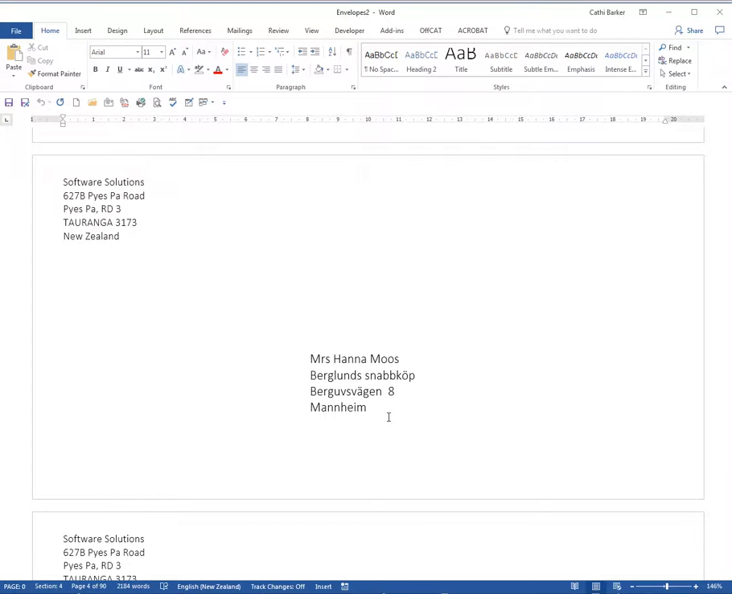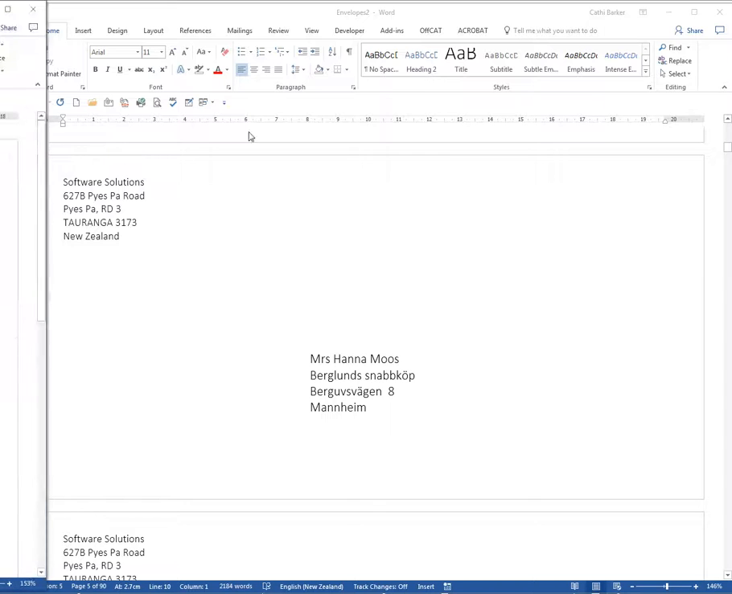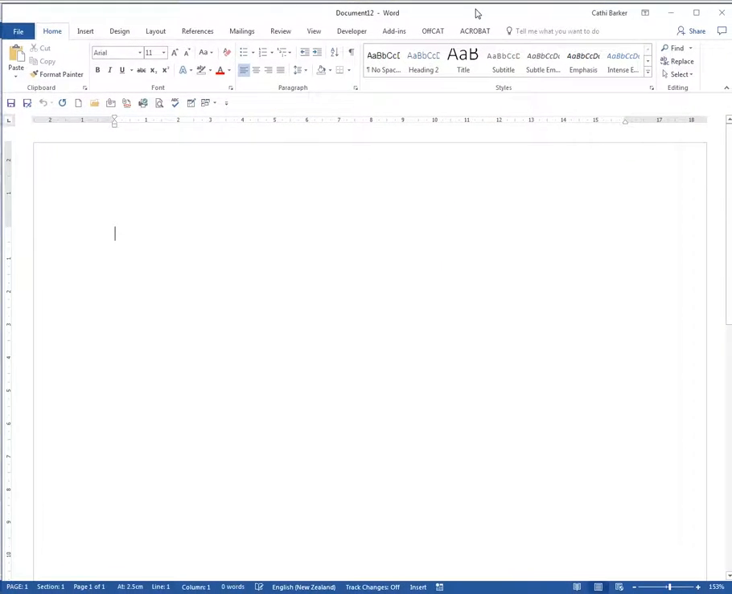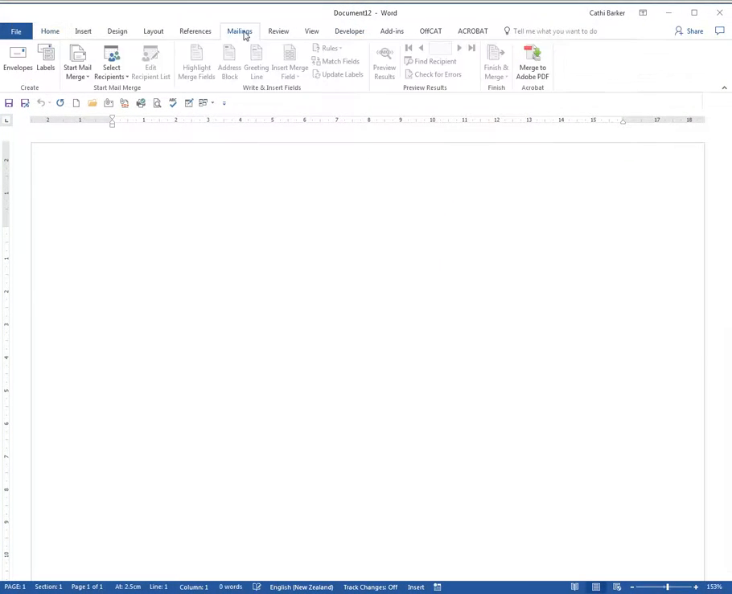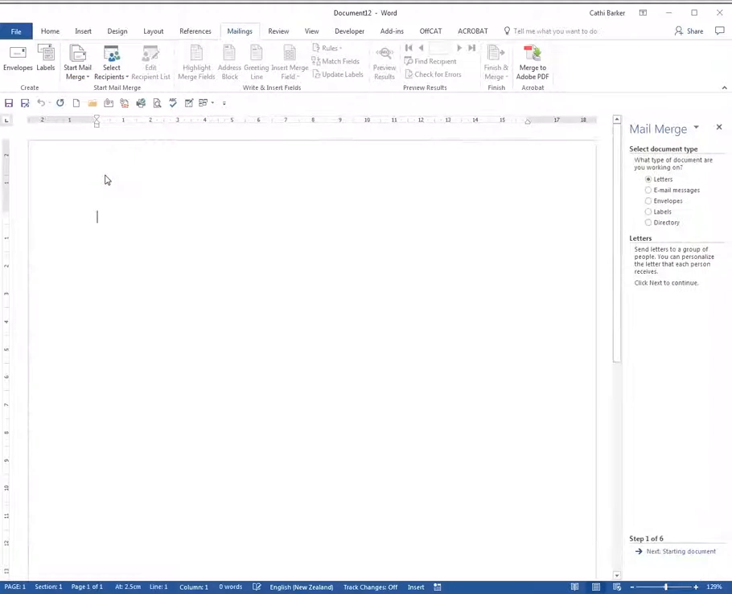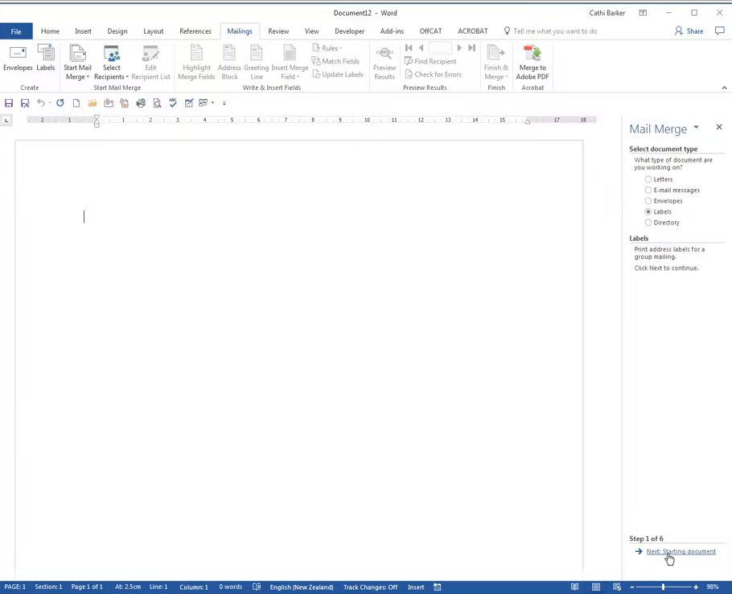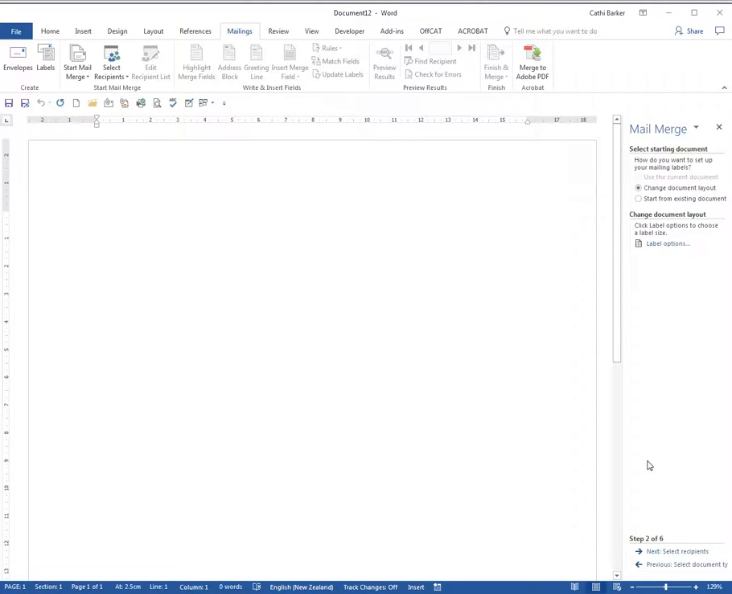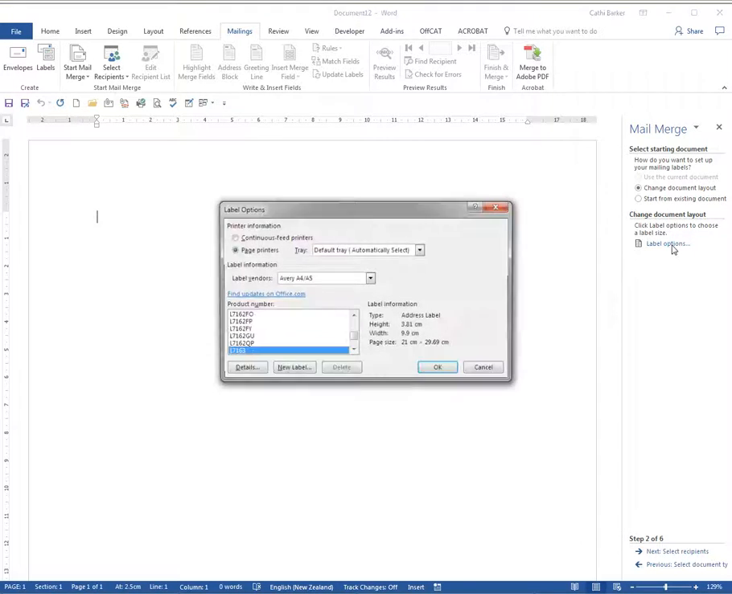Now, in addition to mail merging letters and envelopes, you can also mail merge labels. For this, I'll press Ctrl N to open up another new document, and I'll bring that into view. I'll then go to Mailings in my ribbon and choose Start Mail Merge and Step-by-Step Mail Merge Wizard. We've looked at the option letters and envelopes. Now let's have a look at the option labels, and Next to start the document. In the same way as that we said we wanted to use the current document, but we chose envelope options, we now choose label options.